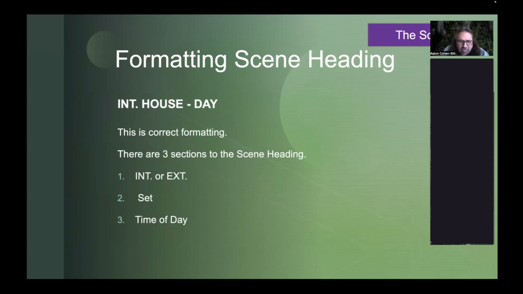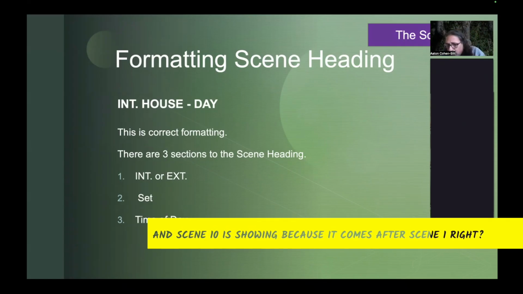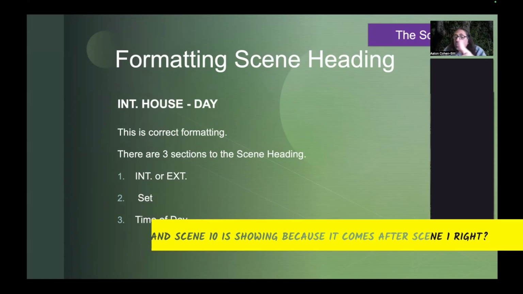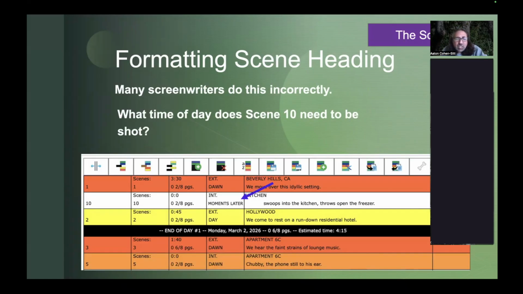Interior, exterior, yes, you've got to start with that, with a period. Then the set, whatever that is. And scene 10 is showing because it comes after scene 1. Scene 10 is showing because this is on the strip board. You're shooting scene 10 after you're shooting scene 1 on day 1. Do you see that? Okay.